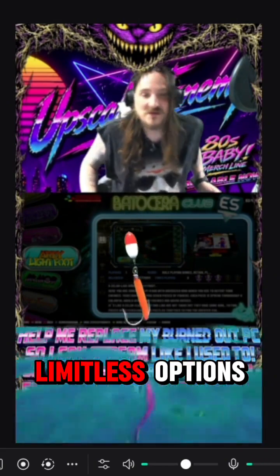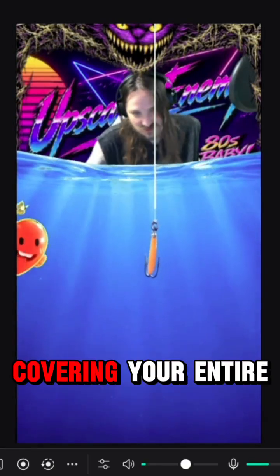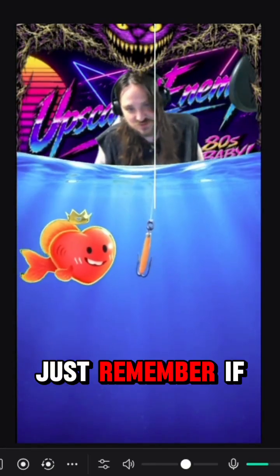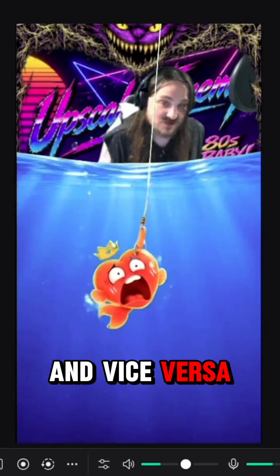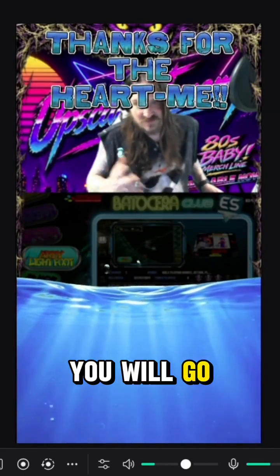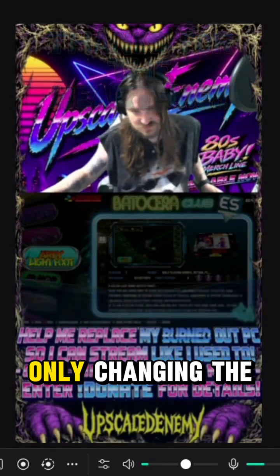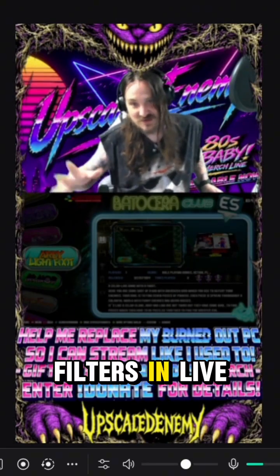Now you have limitless options of having your animations do what you want them to do without the background covering your entire screen. Just remember, if your character has green, you will need to use a blue chroma key and vice versa. But regardless of the color backdrop you use, you will go through this same process, only changing the color of the chroma key in the advanced filters in Live Studio.